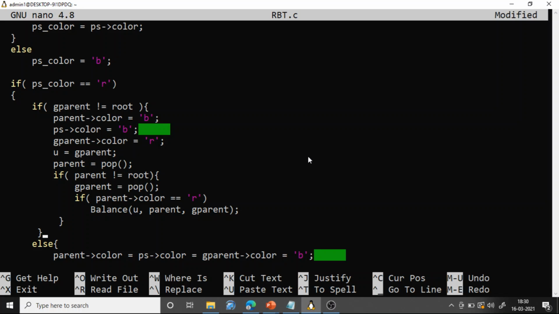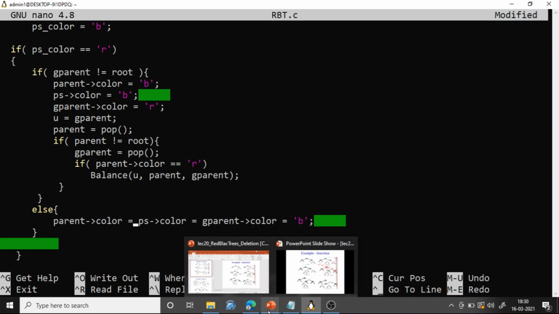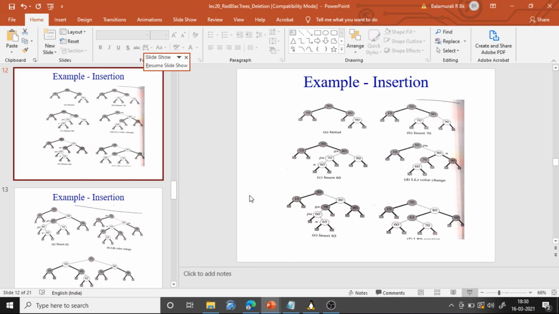And the else part: this if part is for when grandparent is not root. The else part is if grandparent is root. Suppose the grandparent is the root node, then what do you have to do? Suppose the grandparent is the root node, you are inserting a new node, and the sibling is red in color. In that case, you just have to change the colors.